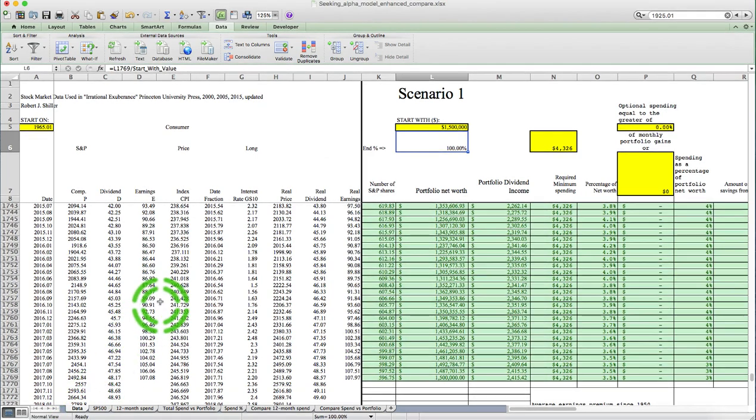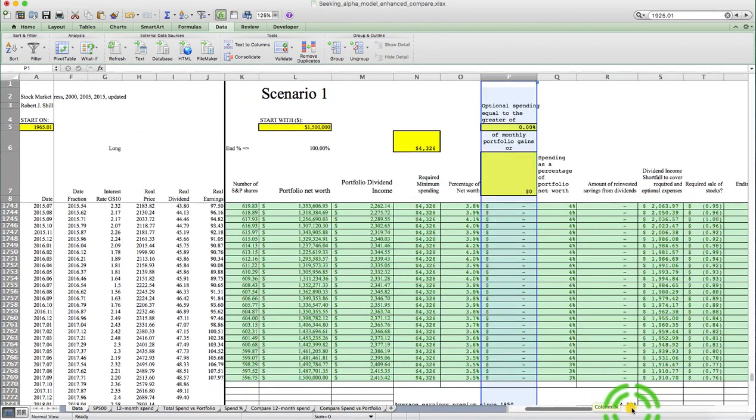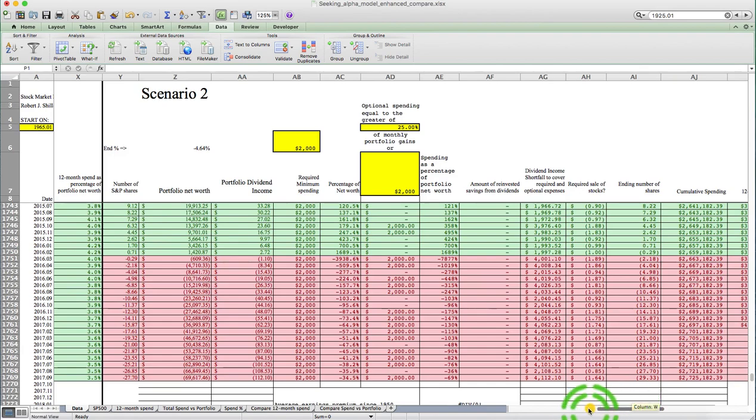So that's probably enough to get you going. I'm going to do a part 2 of this where I show the actual feature of showing the optional spending. I'm also going to show how you can use the two scenarios that I have in here and compare the two.